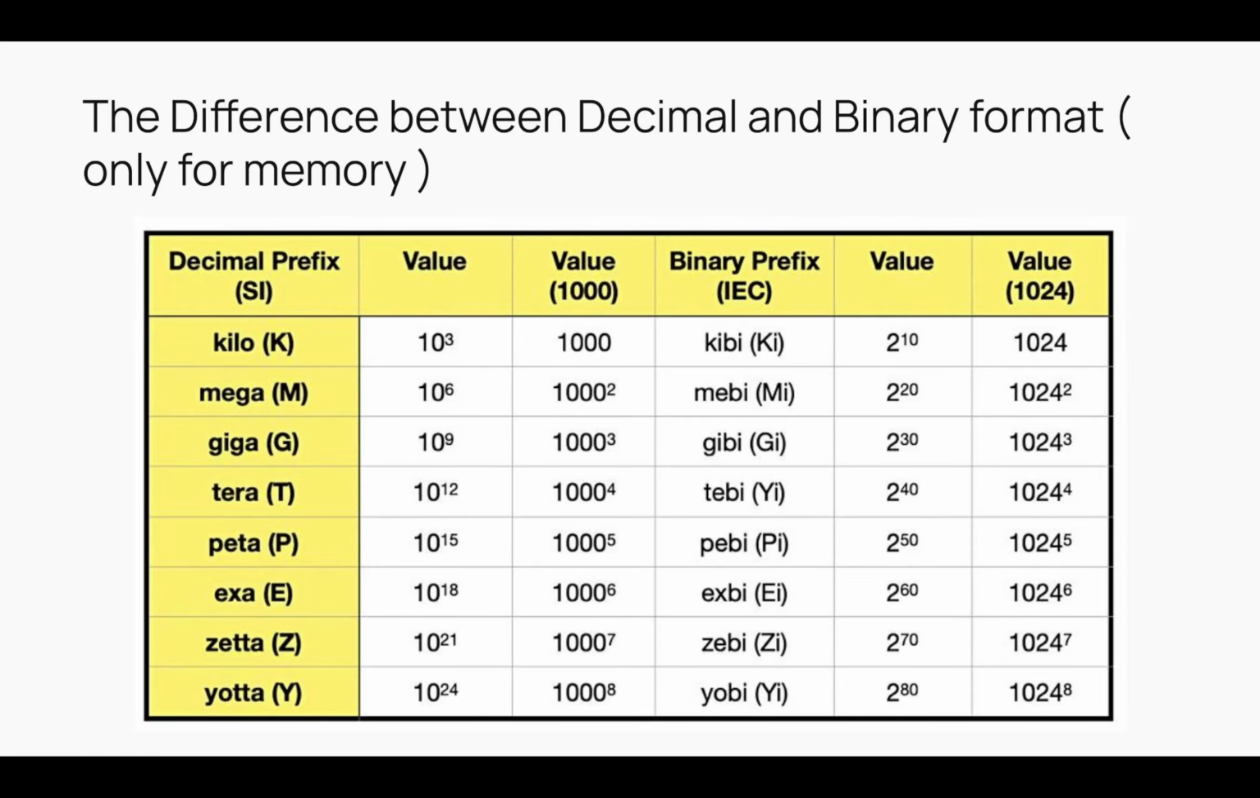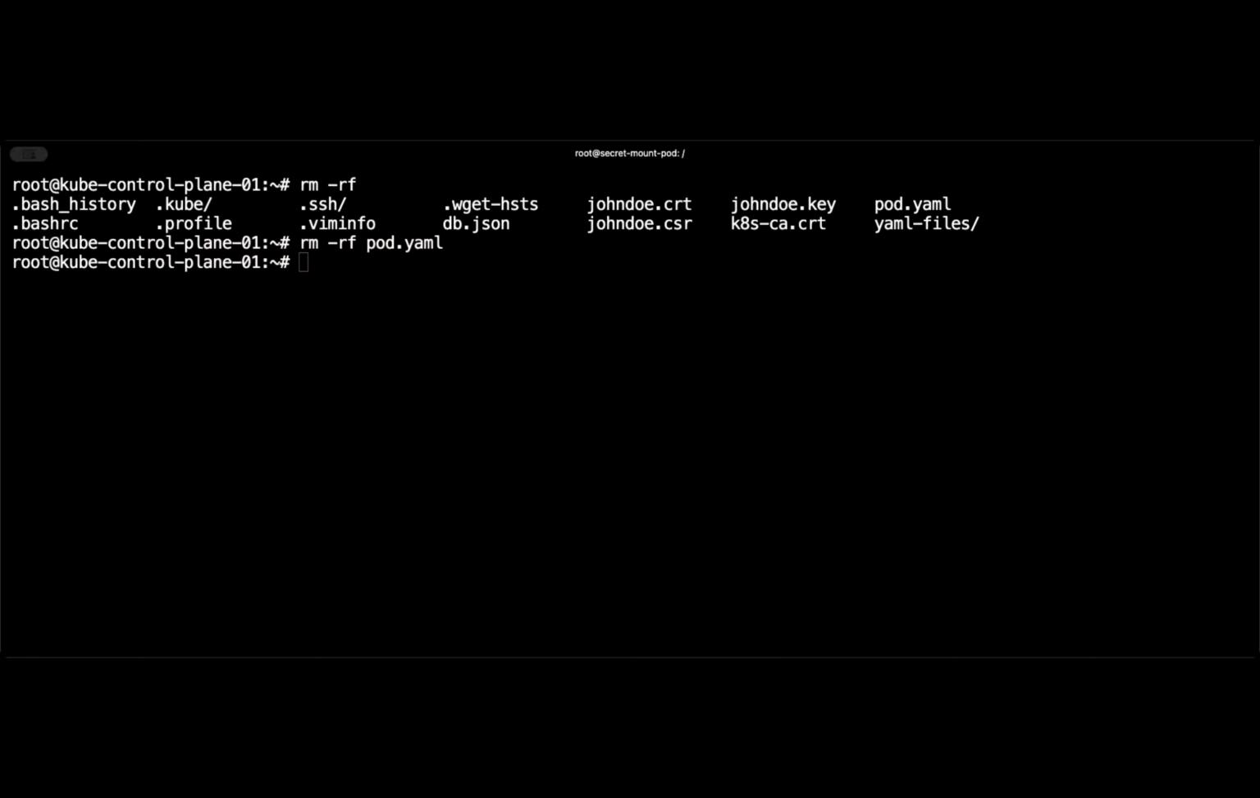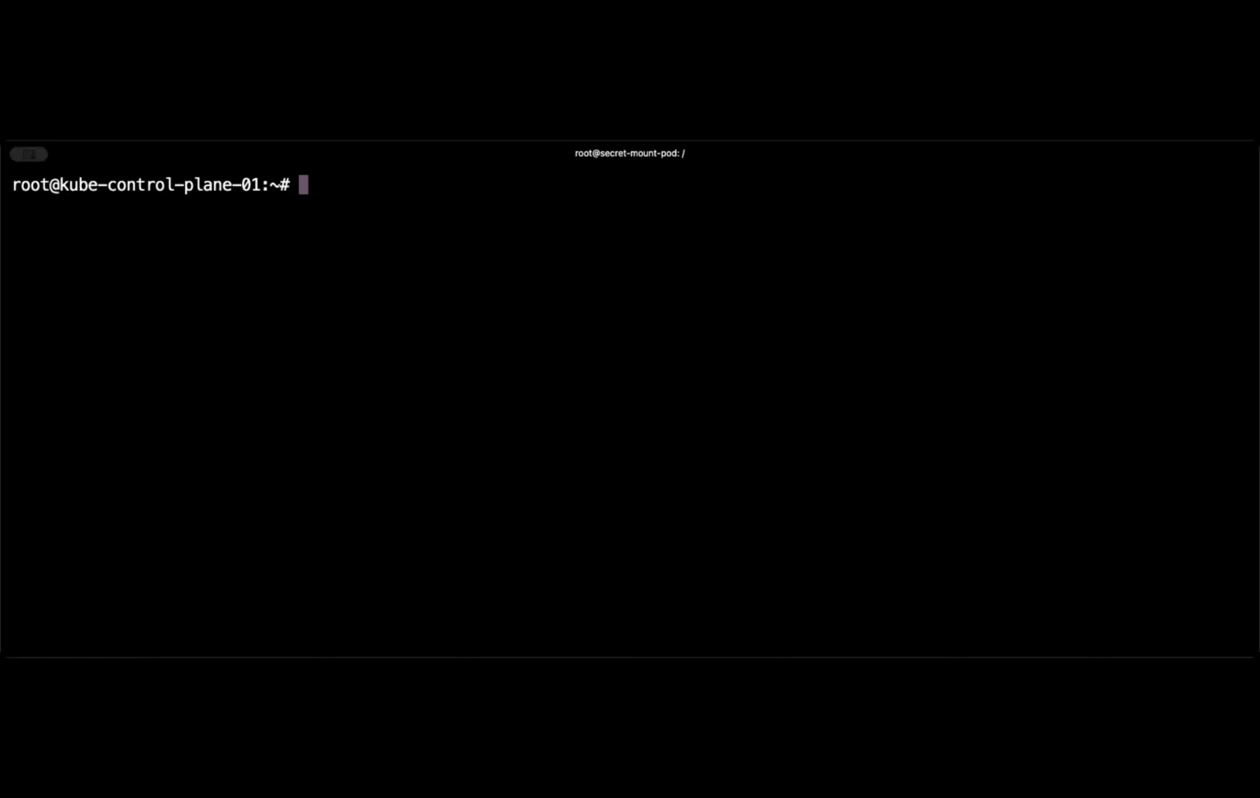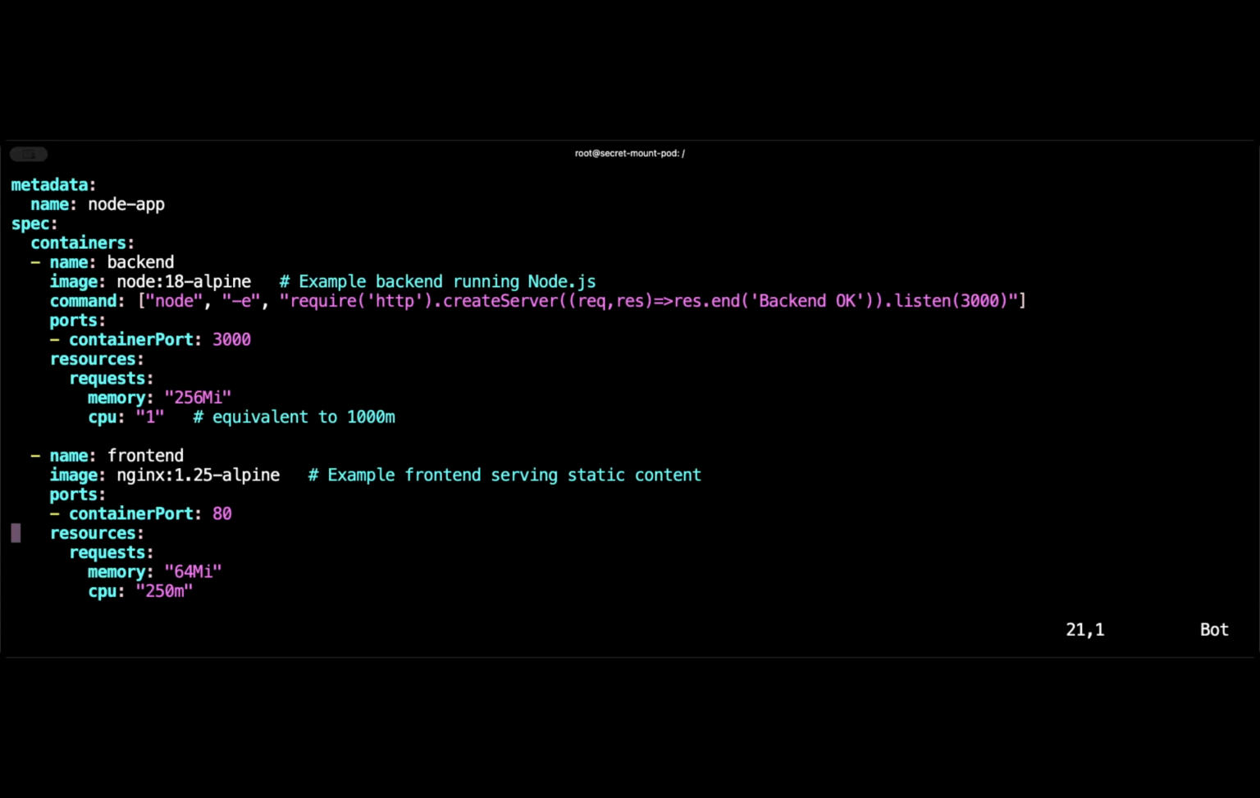So here I have a pod. Let's go to the terminal. Okay, so here I have a pod manifest for an application that has two containers: a main Node application and a sidecar, a front-end application with Nginx. Let me copy paste the manifest. vim pod.yaml. So here is the definition.